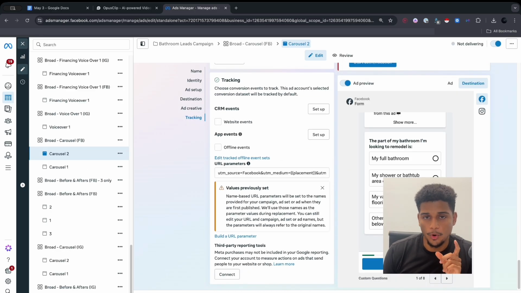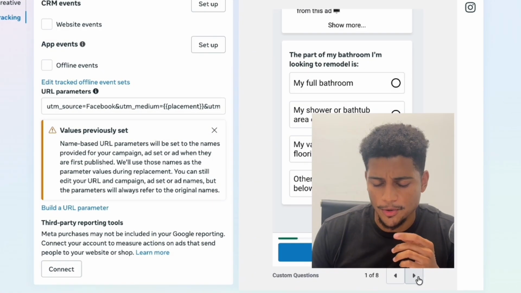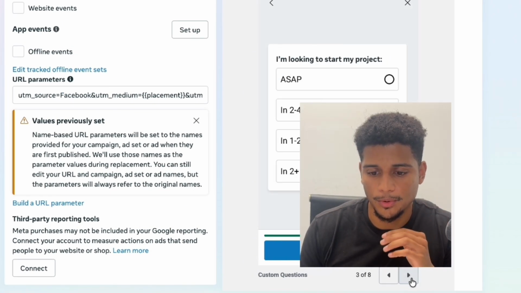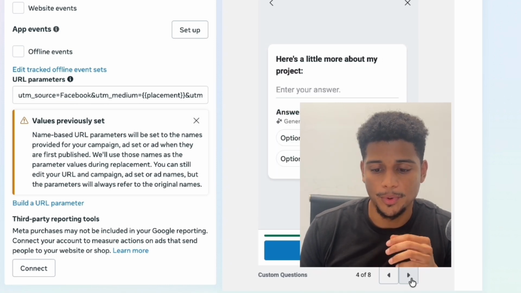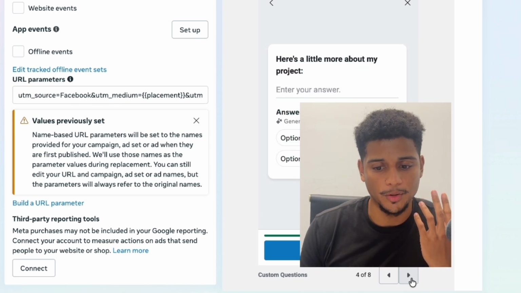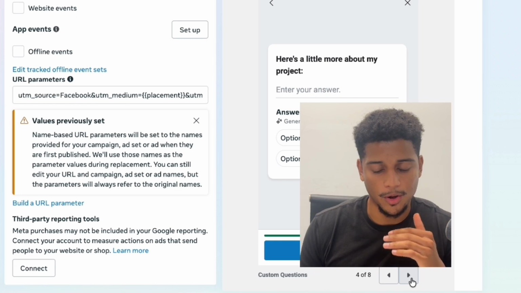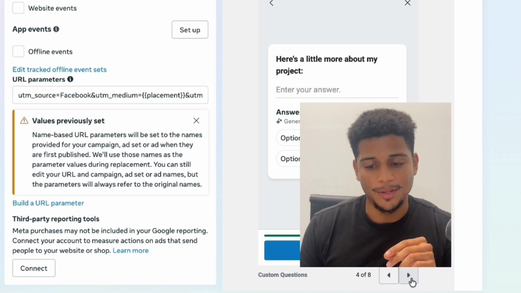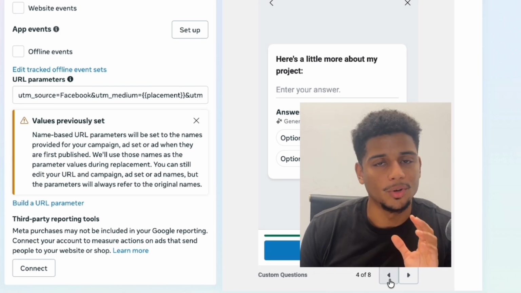Now for the actual form, these are some of the questions that we like to ask. Again, the more questions you add, the fewer leads you're going to get, but they're going to be more qualified. The fewer questions, the more leads, but less qualified. I usually ask what part of the bathroom they want to do, what style they're going for, though that one's not really as important, what their timeline is, and then just an open-ended question where they can type a little more about their project. You'll see that the more qualified people are actually going to expand on themselves here, and the least qualified people that just want to know a price are just going to type in a period or just "bathroom." So it gives you a better idea.